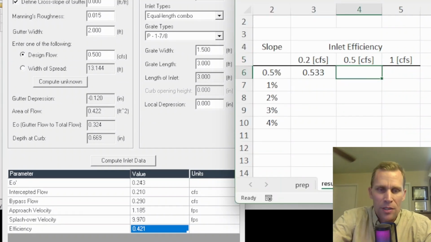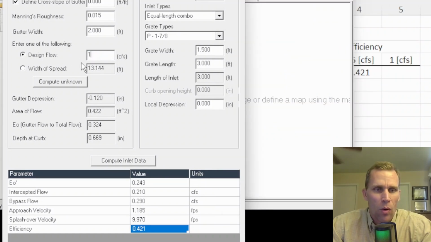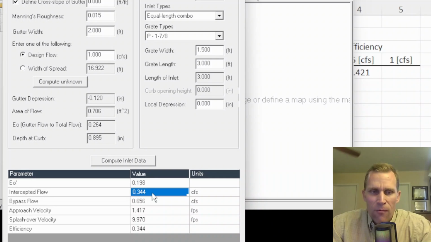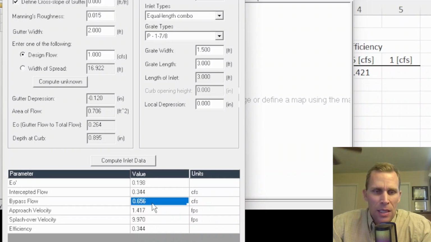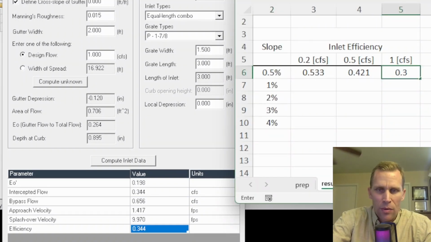I'm going to type those numbers in here, 0.421, and then advance to our largest flow rate of 1 CFS, sticking with our side slope of 0.5%, that cross slope of pavement. So let's go with 1 CFS and then compute. Now out of 1 CFS, it looks like only 0.344 CFS is intercepted, and then the remaining is bypassed for an efficiency of 34.4%. So back to the results, 0.344.